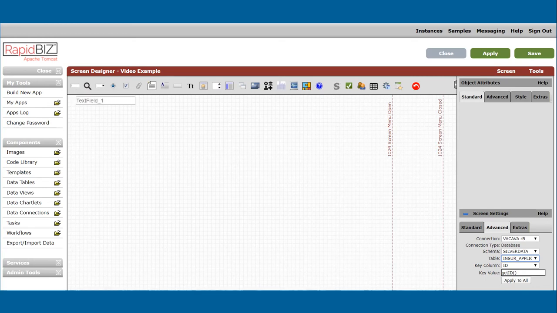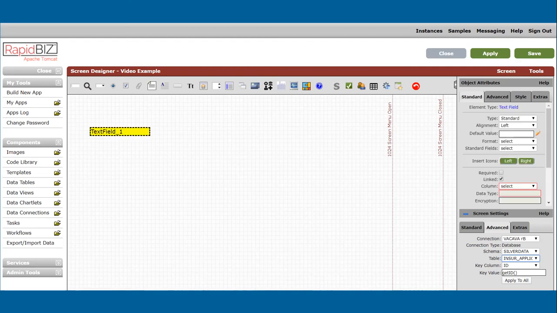I'll drag on our first element. It's a text field. It's yellow because it's currently not linked to a column in the table. The panel on the right, Object Attributes, lets you set various attributes for the fields. You can select the field type. Default is a standard text field for inputting and displaying information.